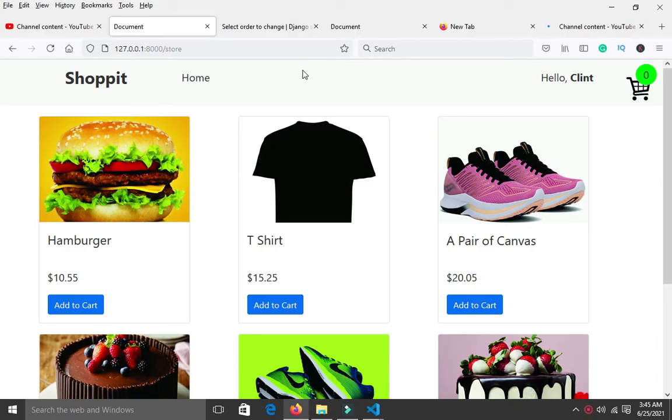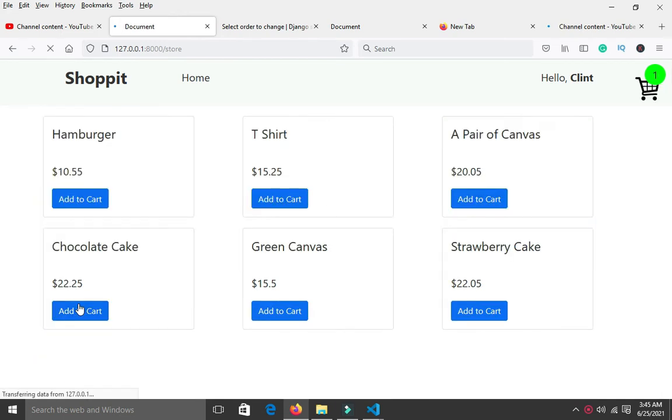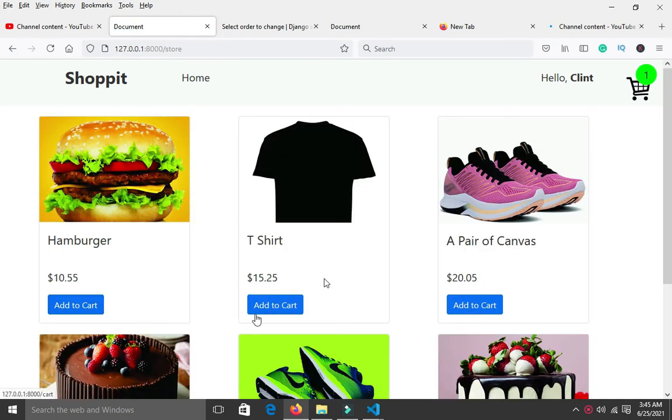This is video number 3 of the e-commerce website with Django. In this video, I'm going to enable users to add to cart by themselves. Something like this: click on the cart button, the cart gets updated. I have an item in the cart. I'm going to add the t-shirts. The cart gets updated, I have 2 items. So click on the cart icon.